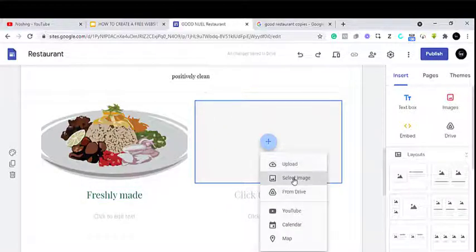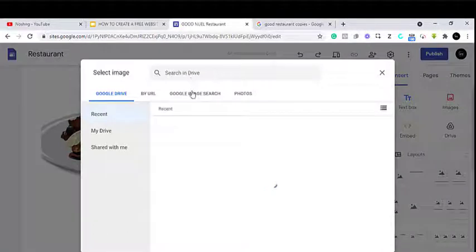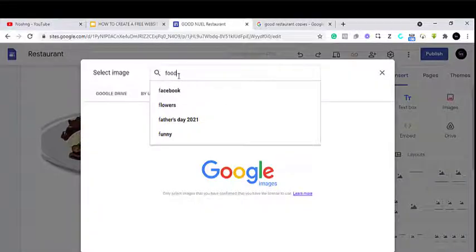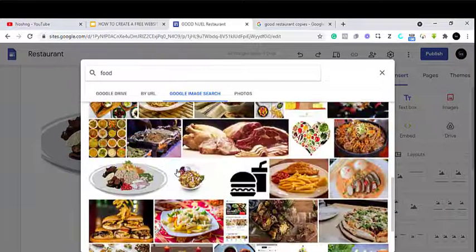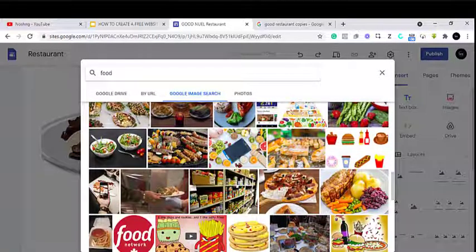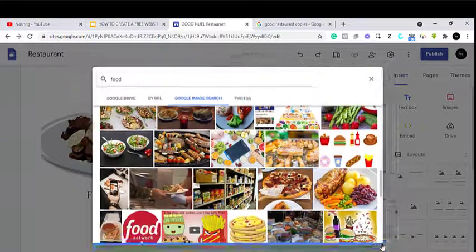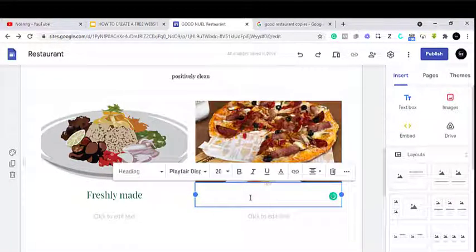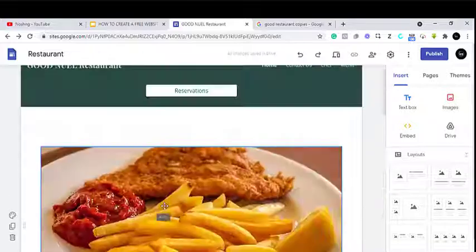So select another image and we come here where we say Google, we are sorry but we need more food. This is assuming that you say just food, but you know your menu, so you can just list your menu. So I'm just going to pick a pizza for this, and then you put the text again, freshly made. Boom. So I'm practically done here.